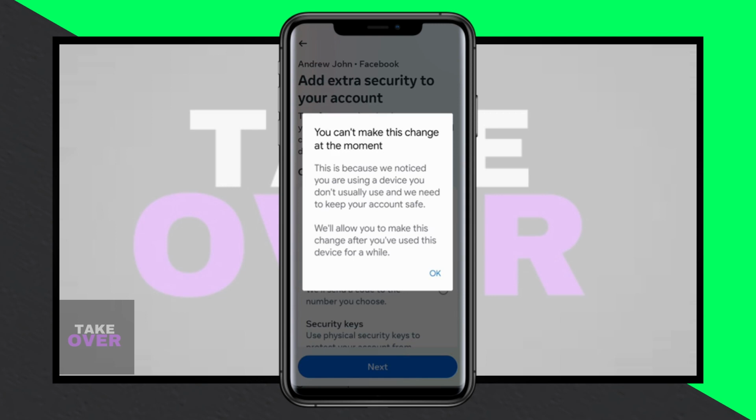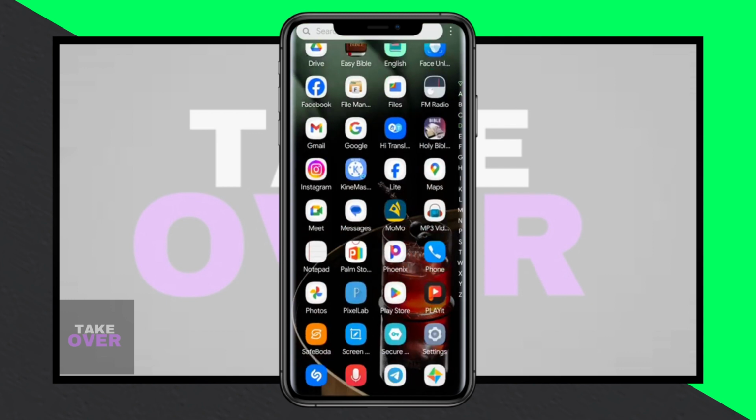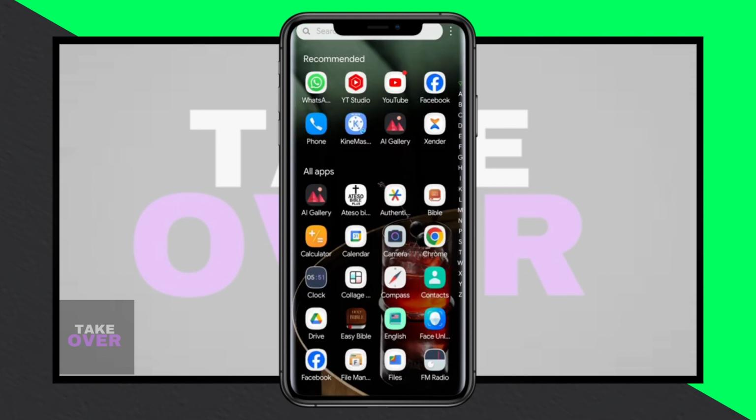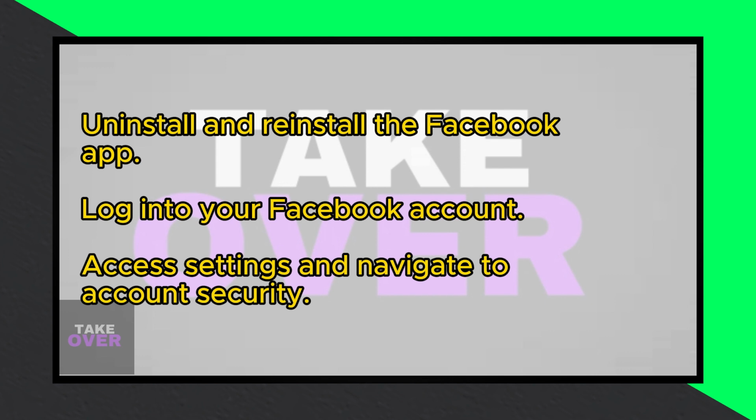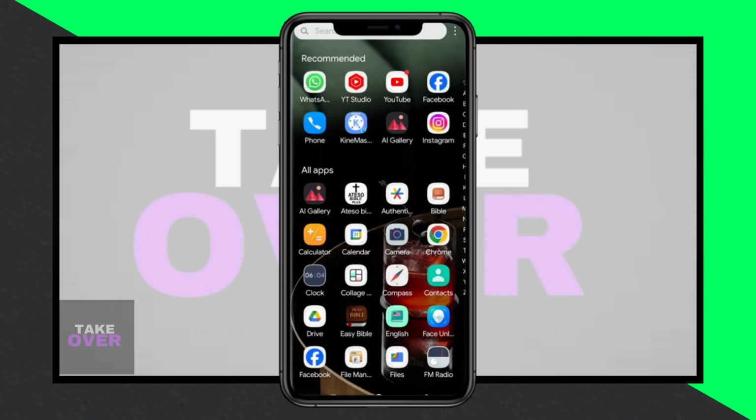In situations where you're attempting to set up two-factor authentication on your Facebook account using a different device, an error message may appear stating you can't make this change at the moment. This is because we noticed you're using a device you don't usually use. This error occurs if you're using a device you don't typically use or if you log into your Facebook account infrequently. However, there are two solutions to resolve this issue.